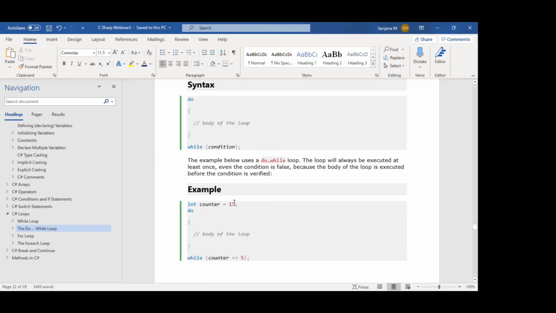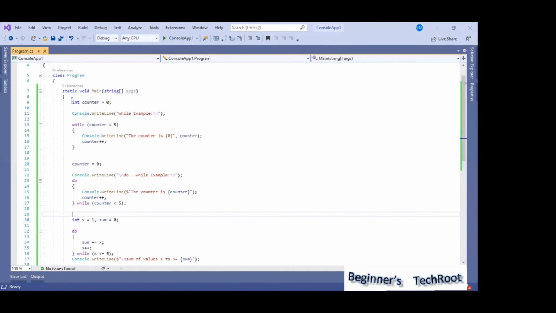Suppose you specify the counter equal to 1, then it continues. First time it will execute, and when it checks the condition, 1 less than or equal to 5 is true, so it will execute one more time. Like that, if you use the increment, it will continue the execution until the counter becomes greater than 5. So like that, a few examples.